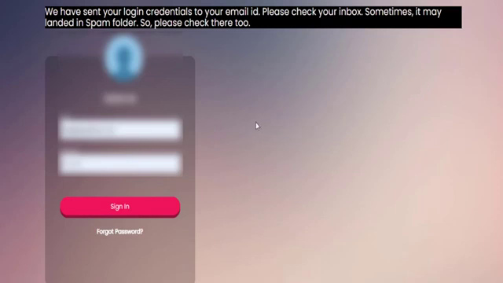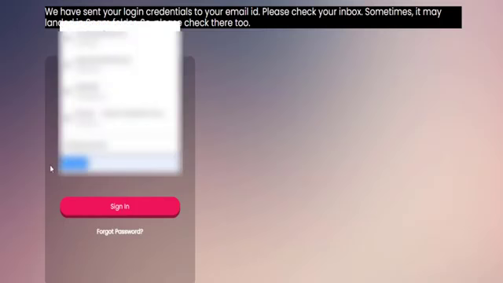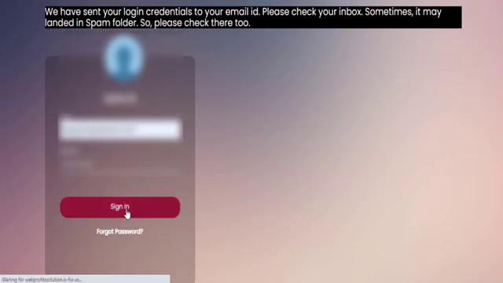After you purchase RichRiser, you will be redirected to this login page. Here you need to provide your email ID and password. Once you purchase, we have sent your email ID and password to your registered email ID. Sometimes it may land in the spam folder, so you need to check it first. Once you get that email and enter your registered email ID and password here, you simply click sign in.